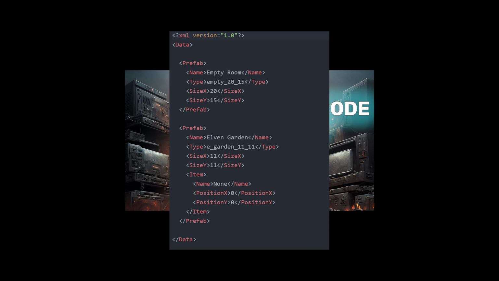So ultimately our XML file is going to be huge because we're going to have loads of different prefabs within it. But what we've got here is just a sample of 2. And as you can see, the very first prefab that we've created is just an empty room. We've given it the type empty_20_15 as a simple shorthand for an empty room, and the size is 20 by 15. As you can see in the size X and size Y properties, we've actually got 20 and 15 as our values. Nice and simple. And what you might notice is that this prefab doesn't have any items within it.